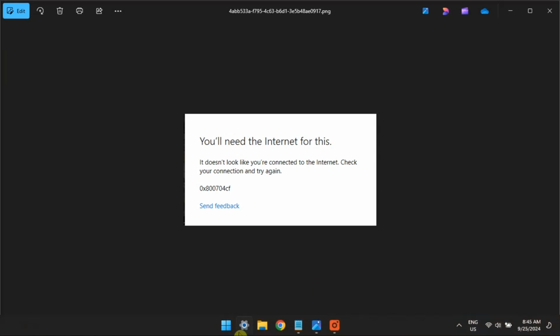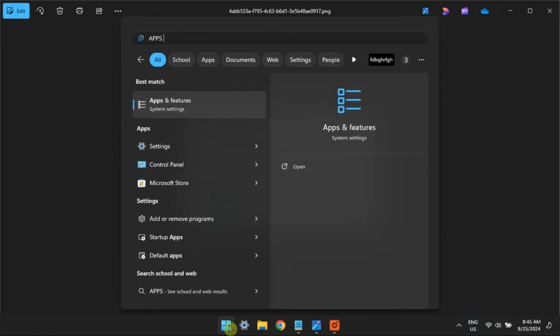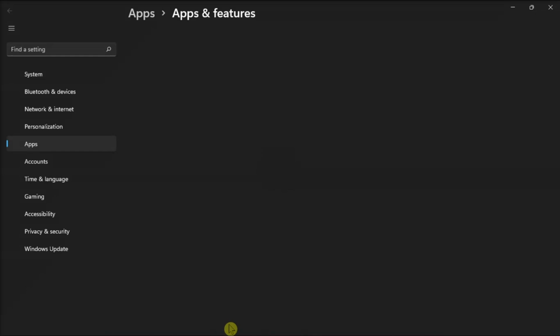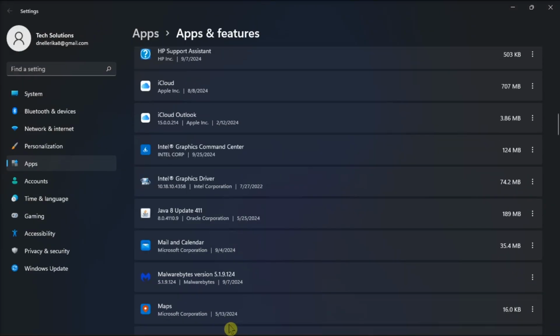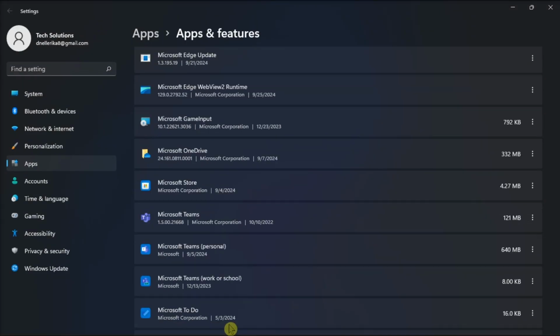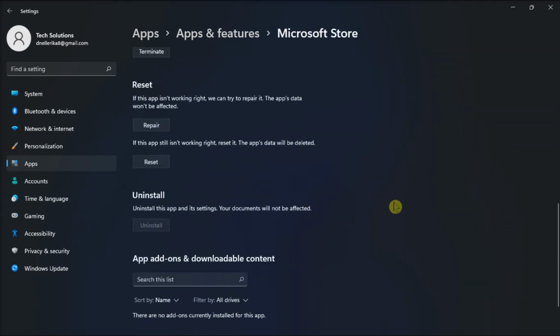Next, repair and reset the Microsoft Store app. Do it by searching Apps and Features, search Microsoft Store apps, click More Options, choose Advanced Options, then scroll down to repair or reset the app.